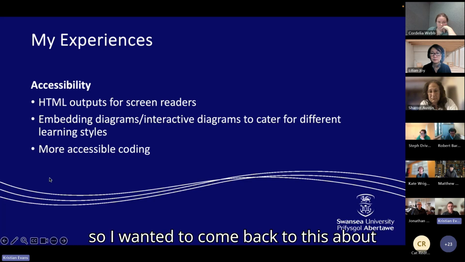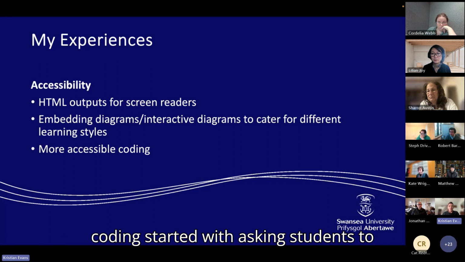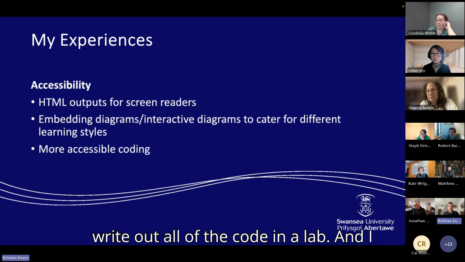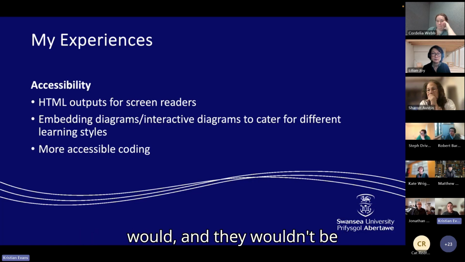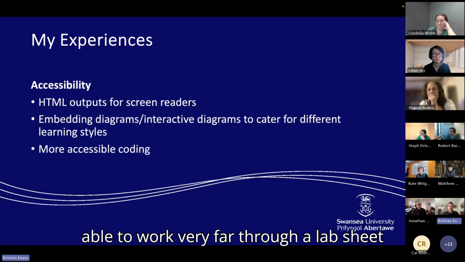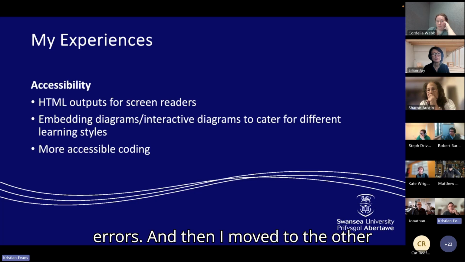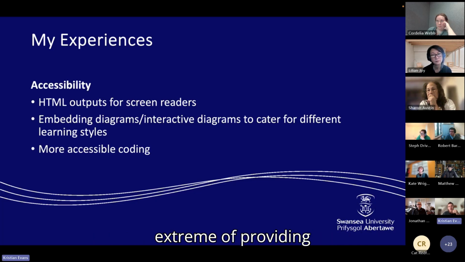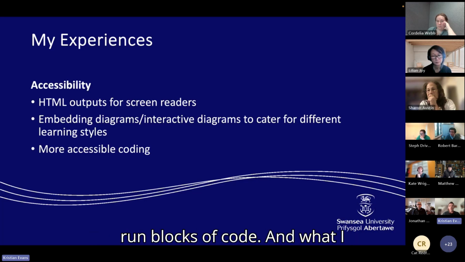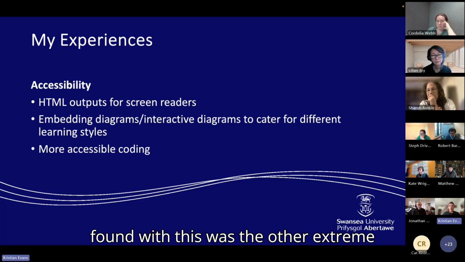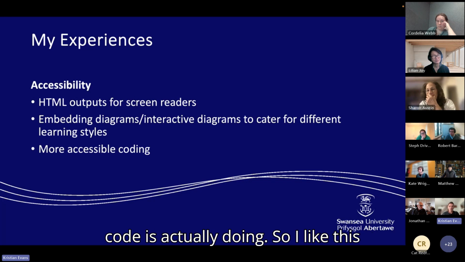And for me, I wanted to come back to this about coding. So my experience with teaching coding started with asking students to write out all of the code in a lab. And I just found that students were getting bogged down with this, or some students would, and they wouldn't be able to work very far through a lab sheet because they were spending most of their time just typing and then making small errors. And then I moved to the other extreme of providing R script files where students could just run blocks of code. And what I found with this was the other extreme: students were just running big blocks of code and not really following what the code is actually doing.